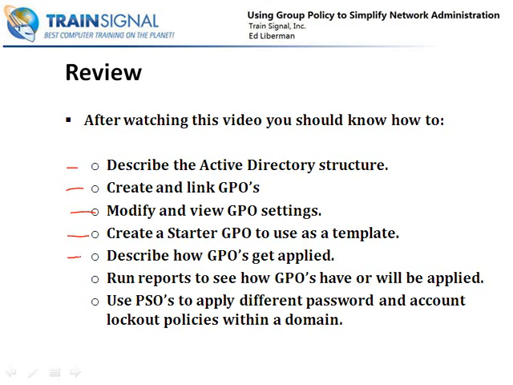You should be able to describe the process of how GPOs get applied, the whole LSDOU process, and then also the exceptions: block inheritance, enforced, and security filtering. You should know how to run reports to see how GPOs either have been applied using the Group Policy Results Wizard or how they will be applied using the Group Policy Modeling Wizard. Okay, so we can do our little what-if statements. And then we should also know how to use PSOs, password setting objects, to apply different password and account lockout policies within a domain so as to not have to create separate domains for that purpose.